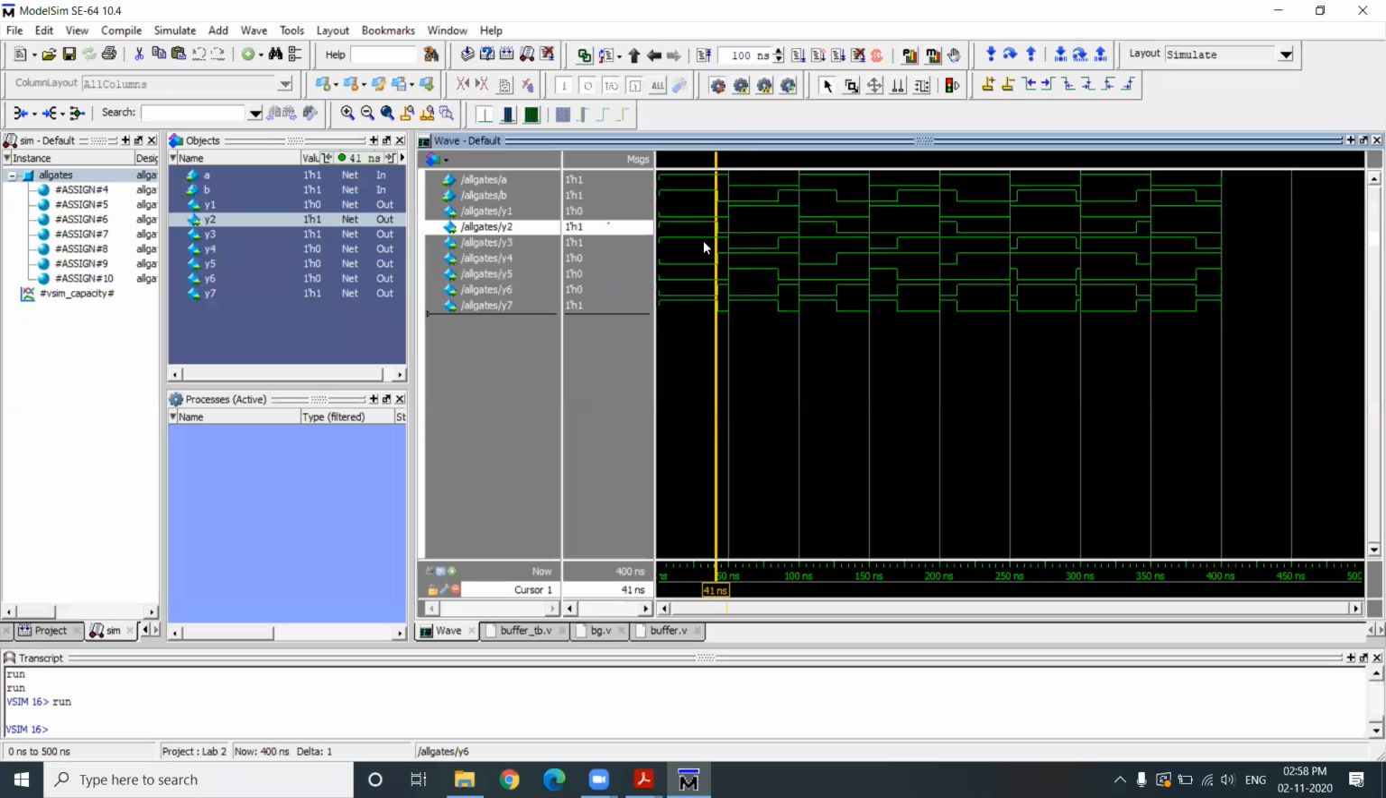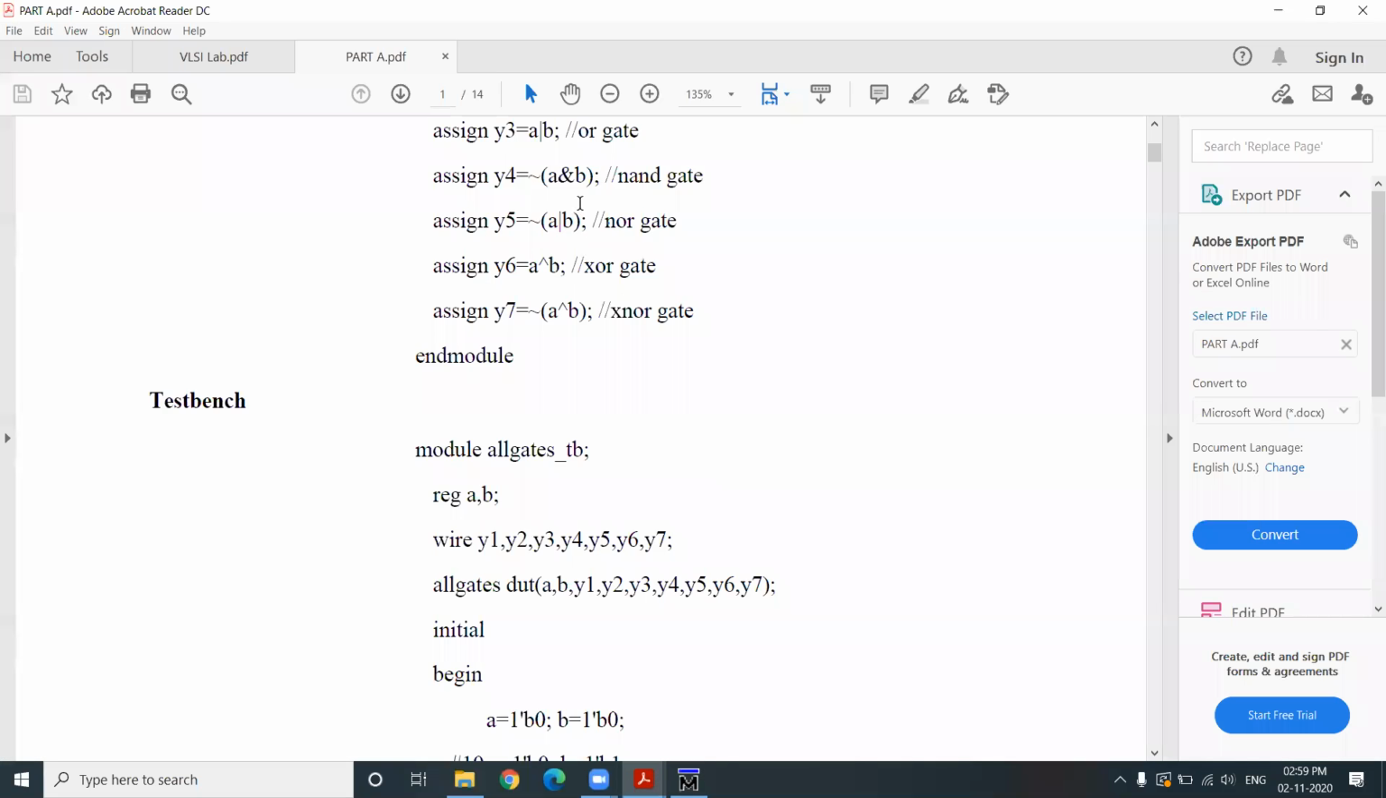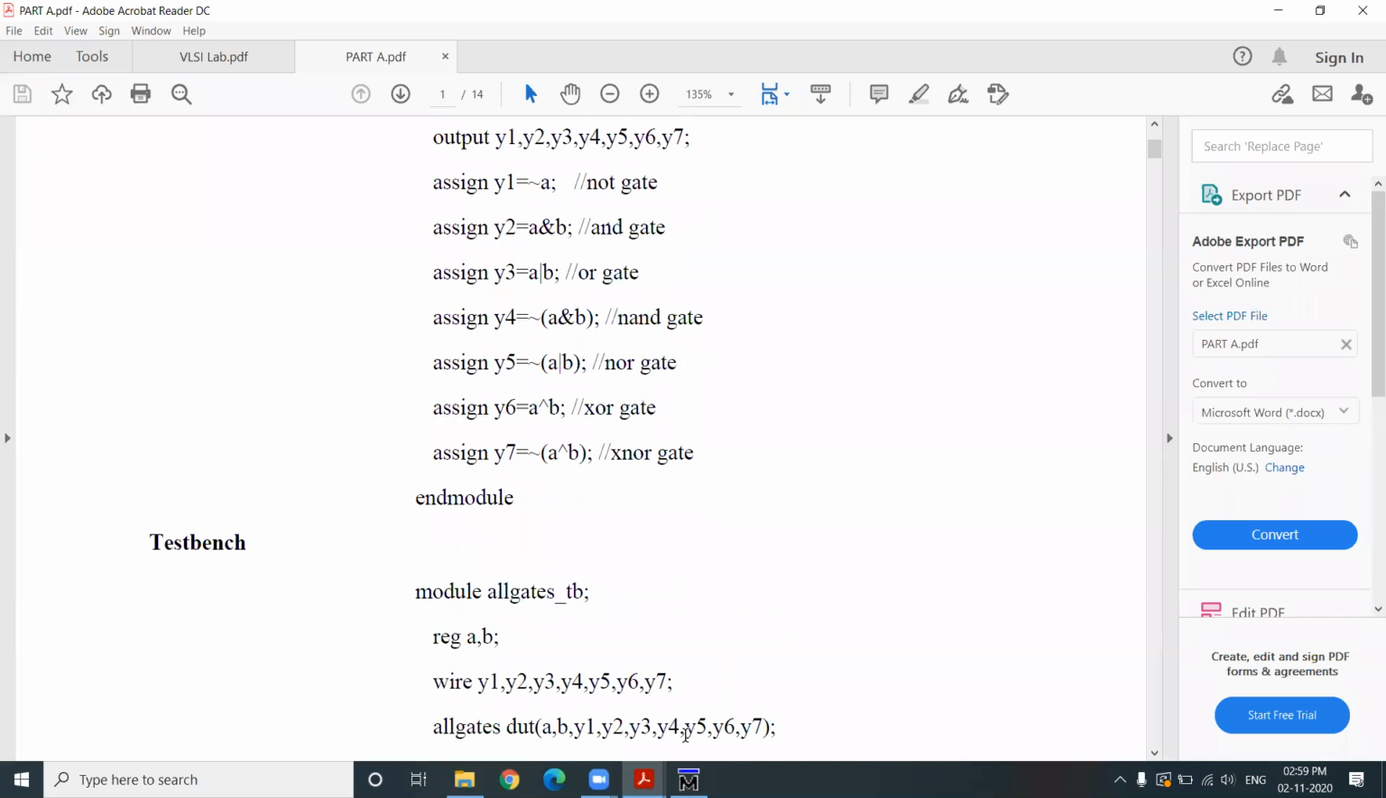Now look at this. Y1 is nothing but the NOT gate. For a NOT gate we have only one input. The input here is A, that is 1, so the output is 0. Y2 is nothing but an AND gate.